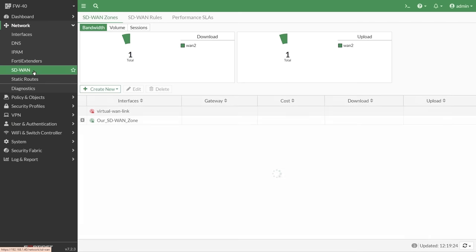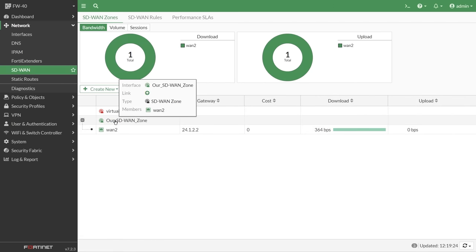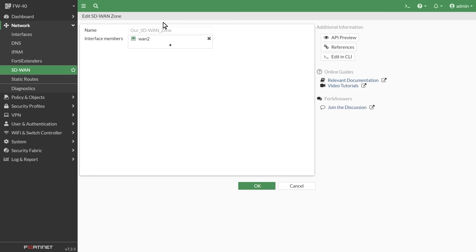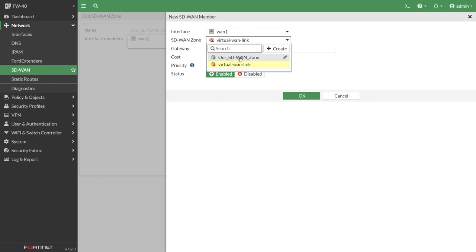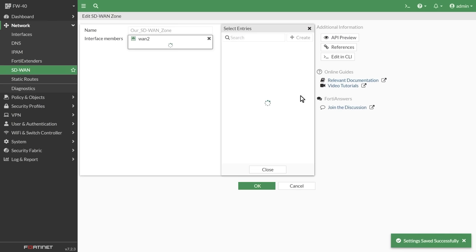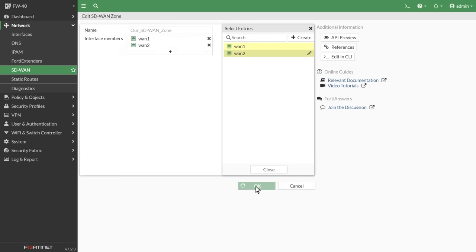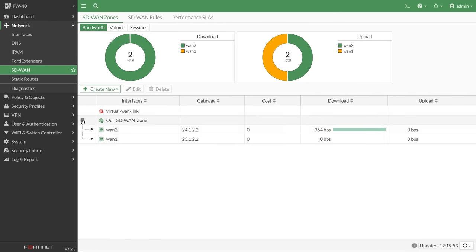going under Network, SD-WAN, going down to our SD-WAN zone, and we'll go ahead and just edit it. And one other way of adding a new member is simply clicking on the plus here, and then saying we want to create a new member. And now we have WAN 1 that shows up, so we'll select that, make sure it's in the right zone. And it also is learning about its next hop via DHCP, so that's good as is. And we'll click on OK. And then we'll add it, and then click on OK. So now we have this SD-WAN zone with two members, WAN 1 and WAN 2.